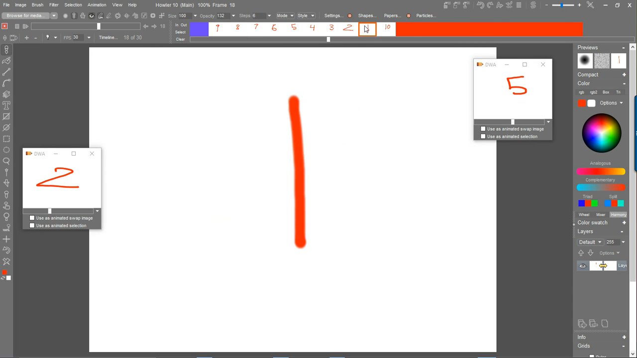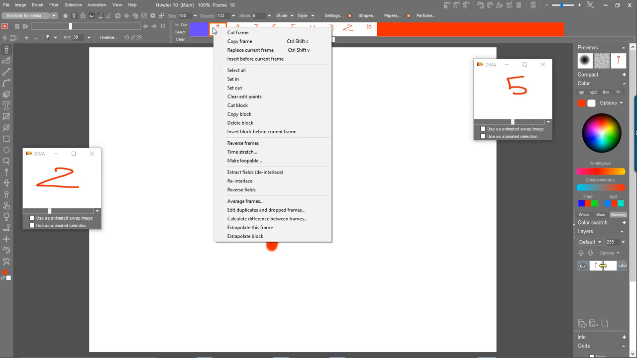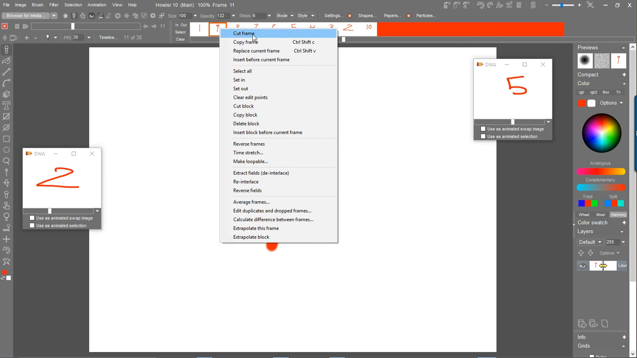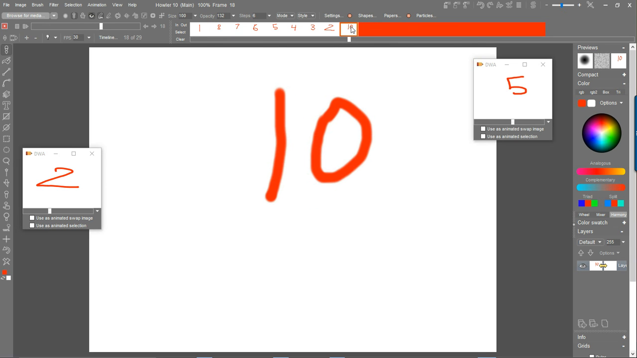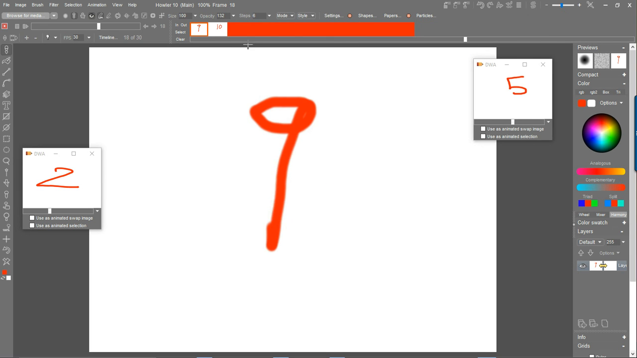Then I could take the number 1 here, cut that one out, and put it in front of the 9. Right click, insert before current frame. There you go. So now we got 1, 9. Let's right click this one, cut the frame, put it in front of this one, number 10. Insert before current frame. There you go. So you see how you gradually can reverse them.